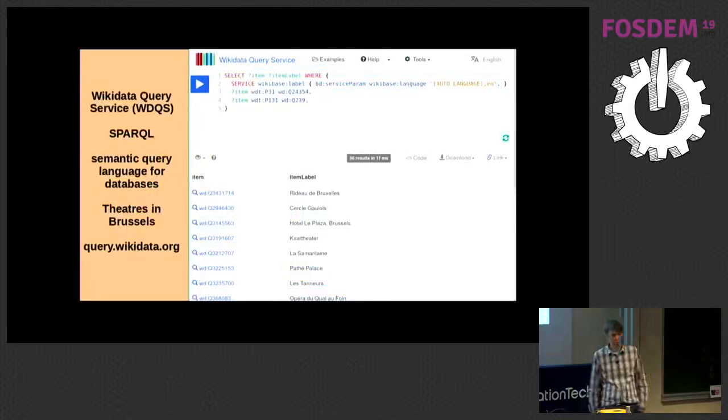The important thing if you want to work with Wikidata is you need to use the Wikidata query service. In the background, my system is using this. There's a user interface that you can look at and try out. And the queries are written in SPARQL, which is a semantic query language.